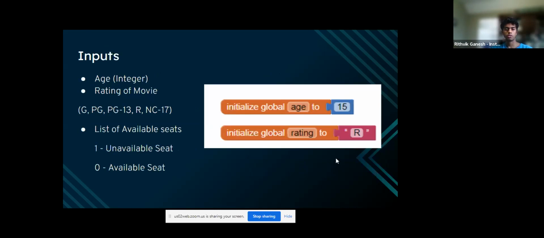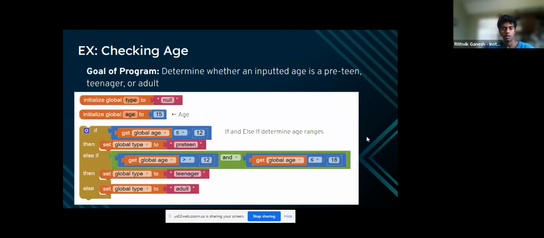All right. So again, in your program, you're going to be using inputs. Part of this is that you have to initialize values to different things. For example, here I initialize a global variable age to 15. I initialize the rating to R. Another example right here is an example of initializing or creating these inputs for my if statement.